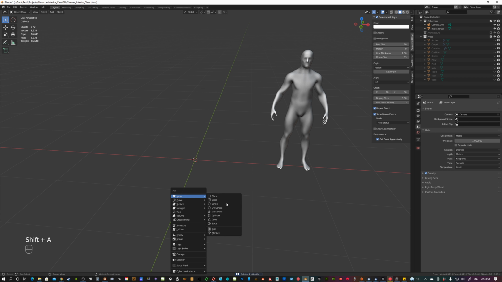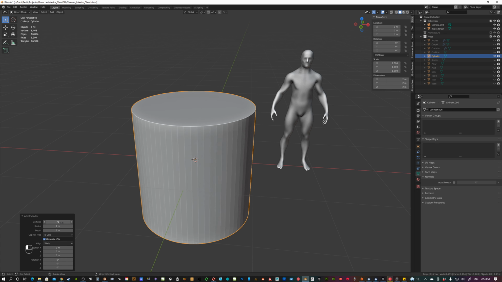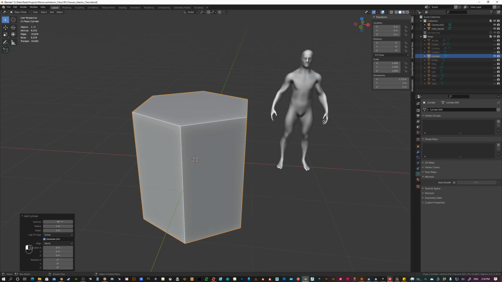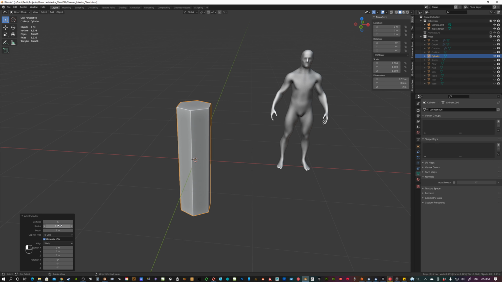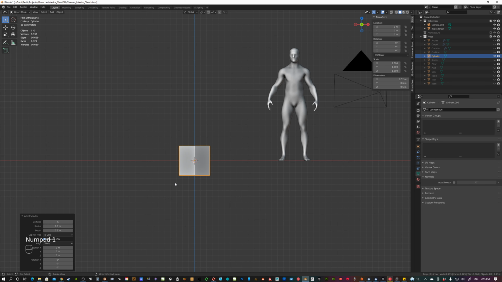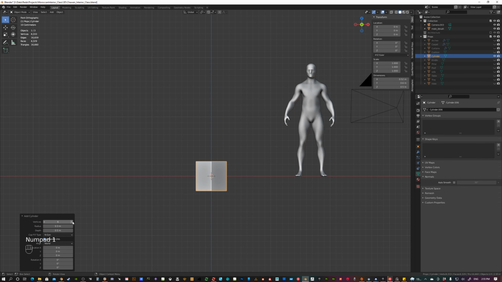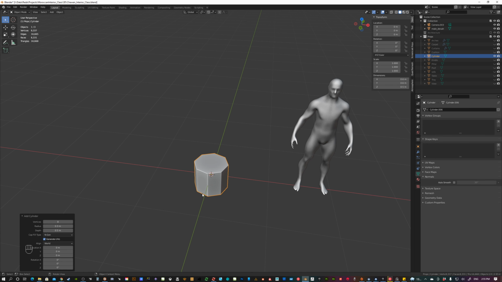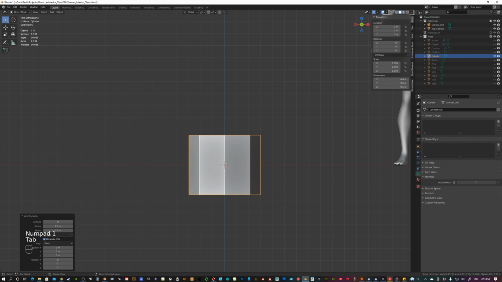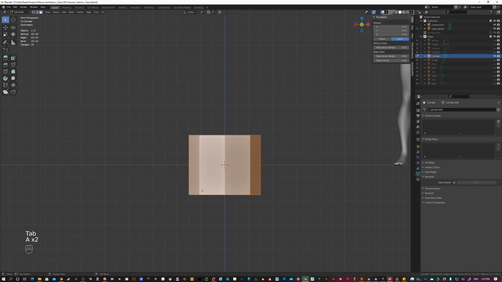Press Shift and A, add a cylinder, and adjust the dimensions in the settings. Set the radius to 0.3 and the height to 0.5. In Edit mode, select all vertices with A and move them up with G and Z to position the table.